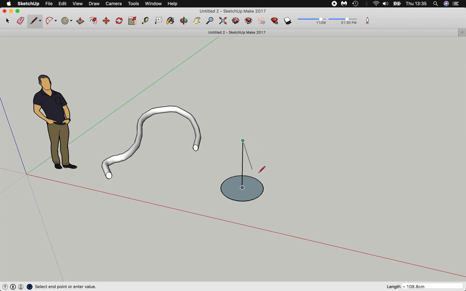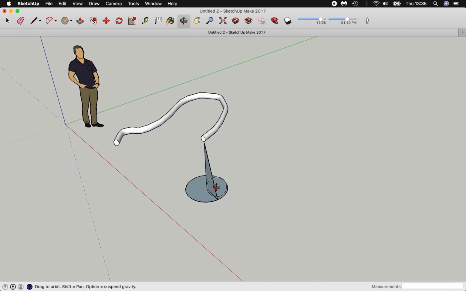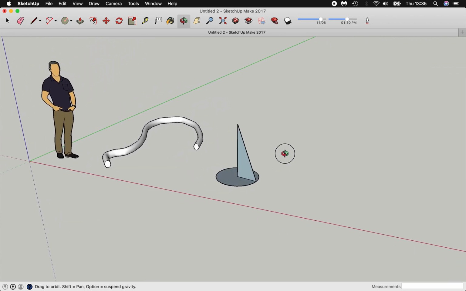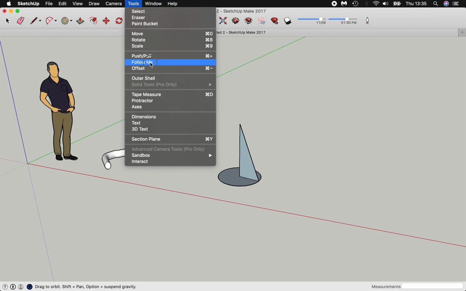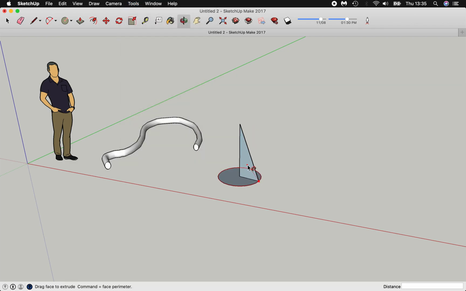Now we're going to return that point to the edge of the circle and then back to the center to create a triangle. Let's just look at that in 3D. Now, with the Follow Me button, we should be able to follow that all the way around to create a cone.